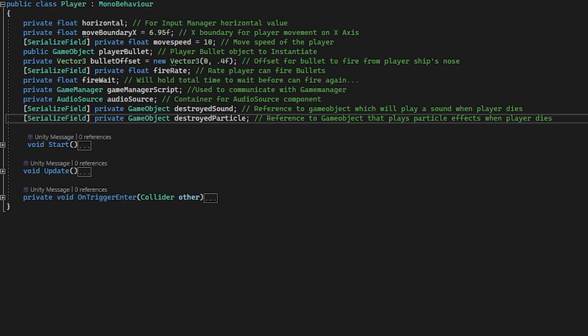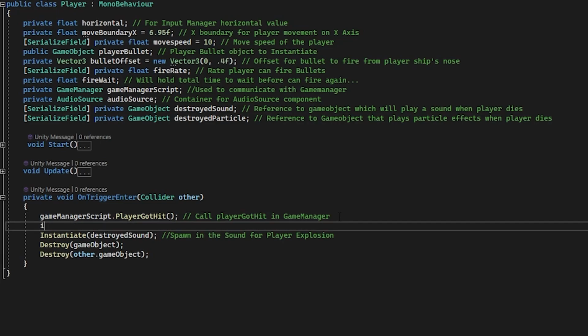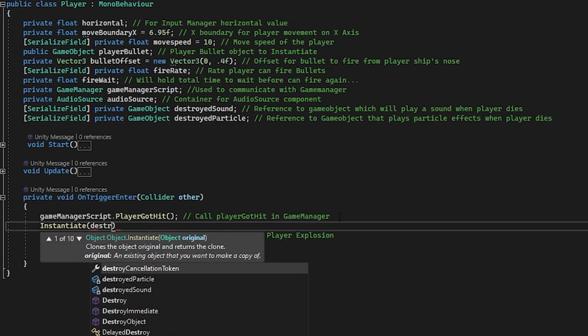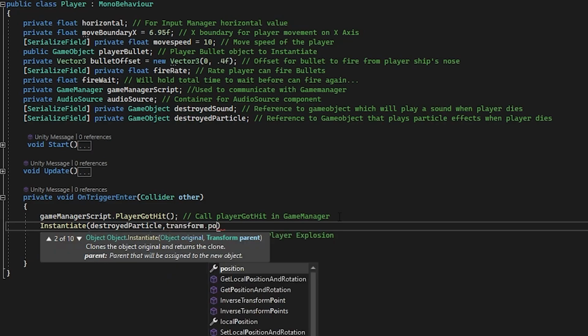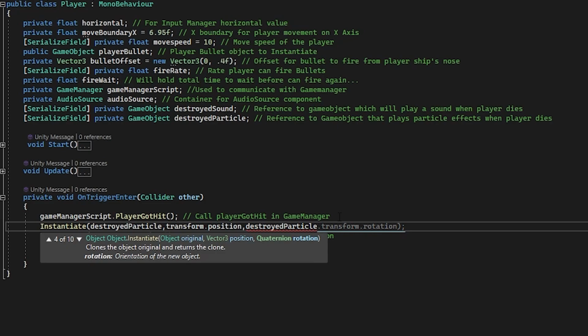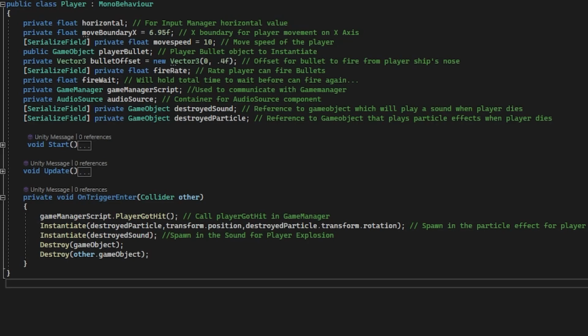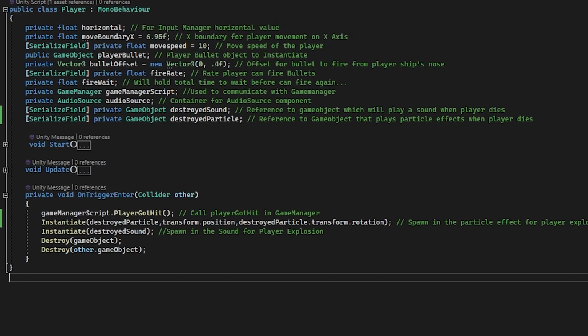And now navigate down to this trigger. And just before the destroyed sound, let's do instantiate destroyed particle, transform.position, destroyed particle.transform.rotation. So just like the enemy, when the player is destroyed, our new particle effect will spawn in at the position of the player and rotation of the original prefab.